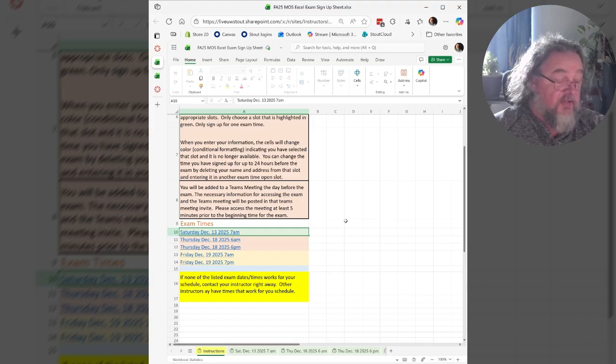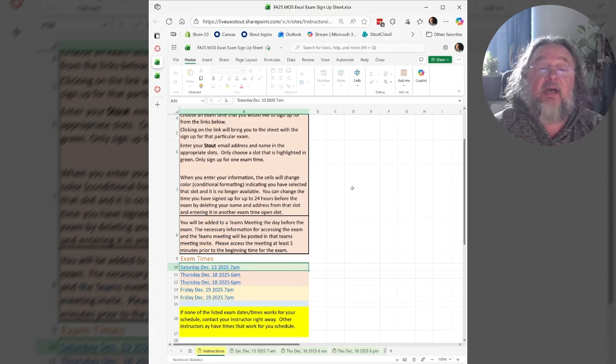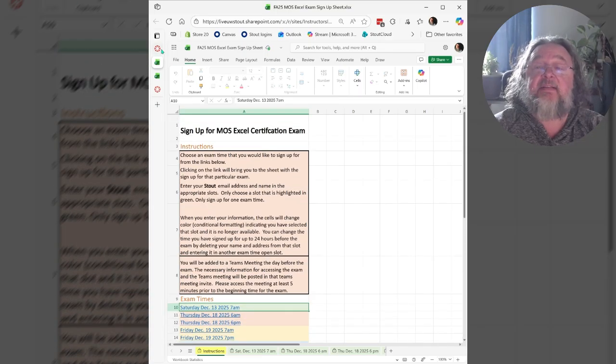If you find that there is no way that you can make any of the times that are listed here, contact me so that I can find a way that we can let you take that exam.